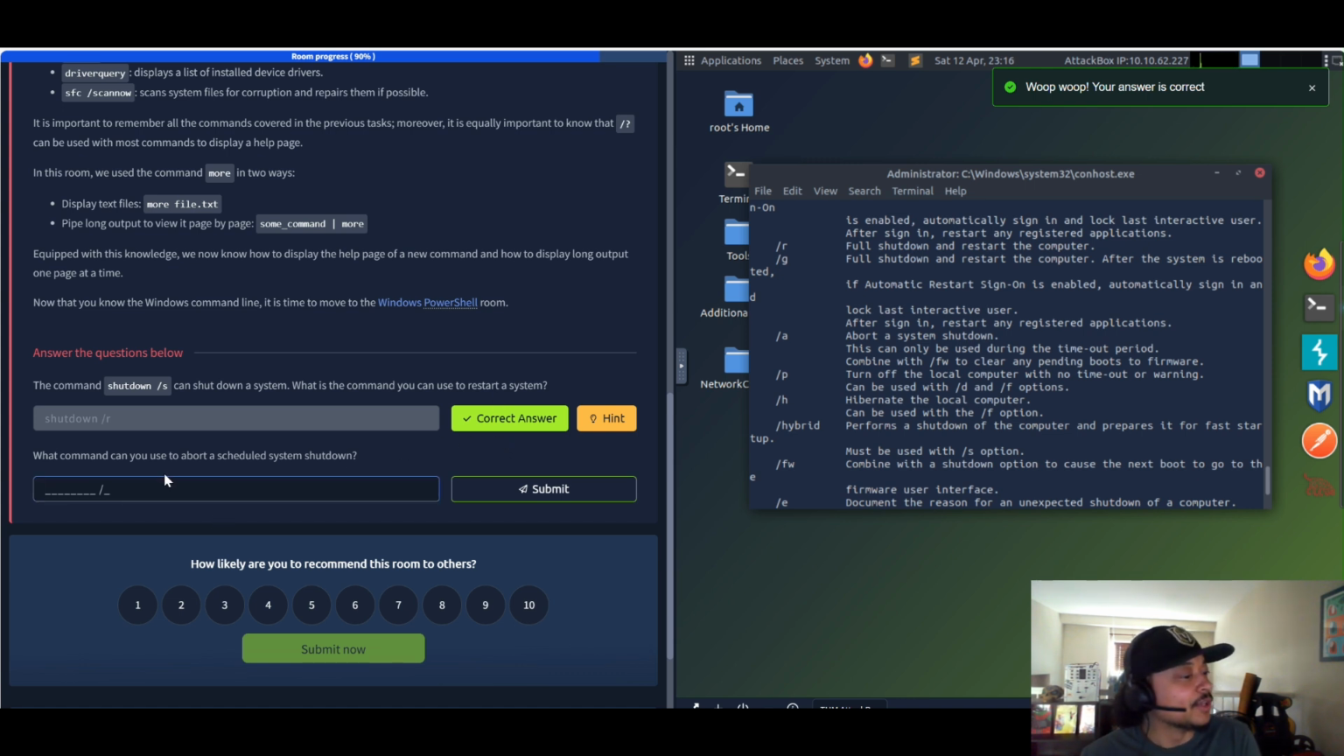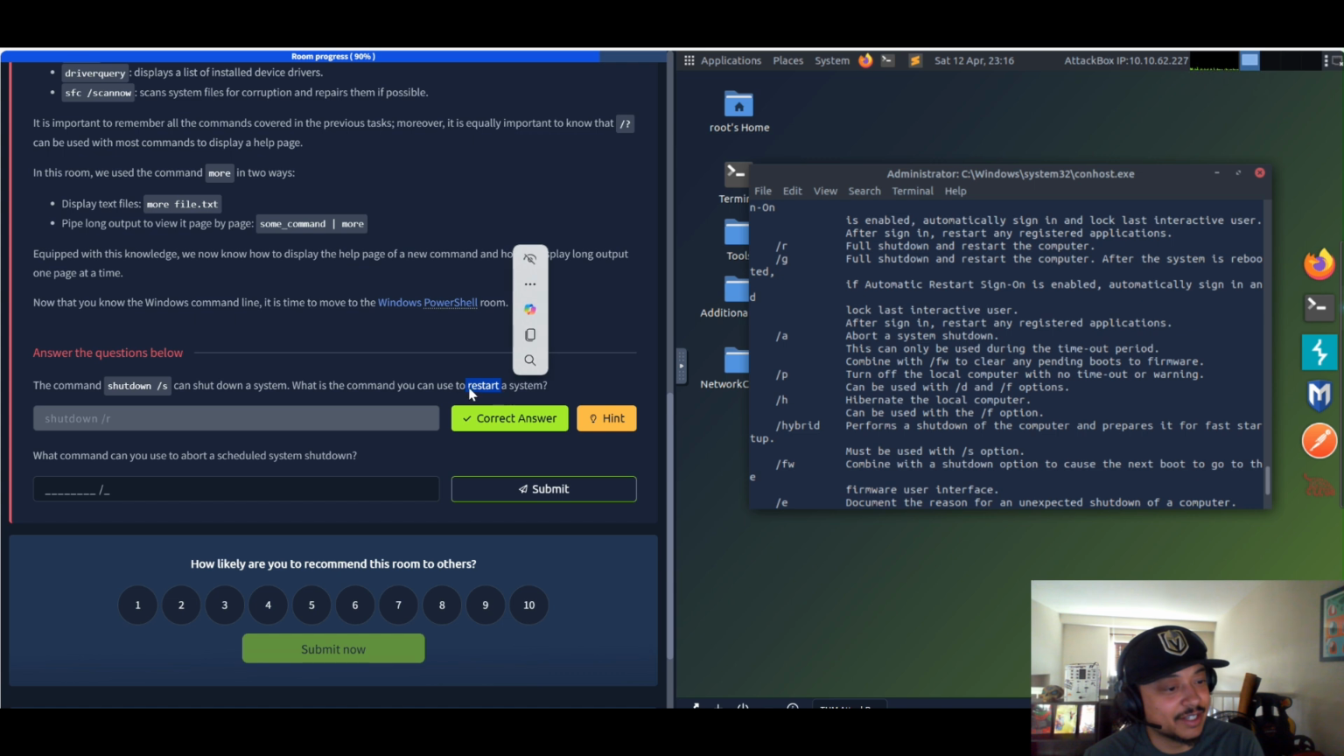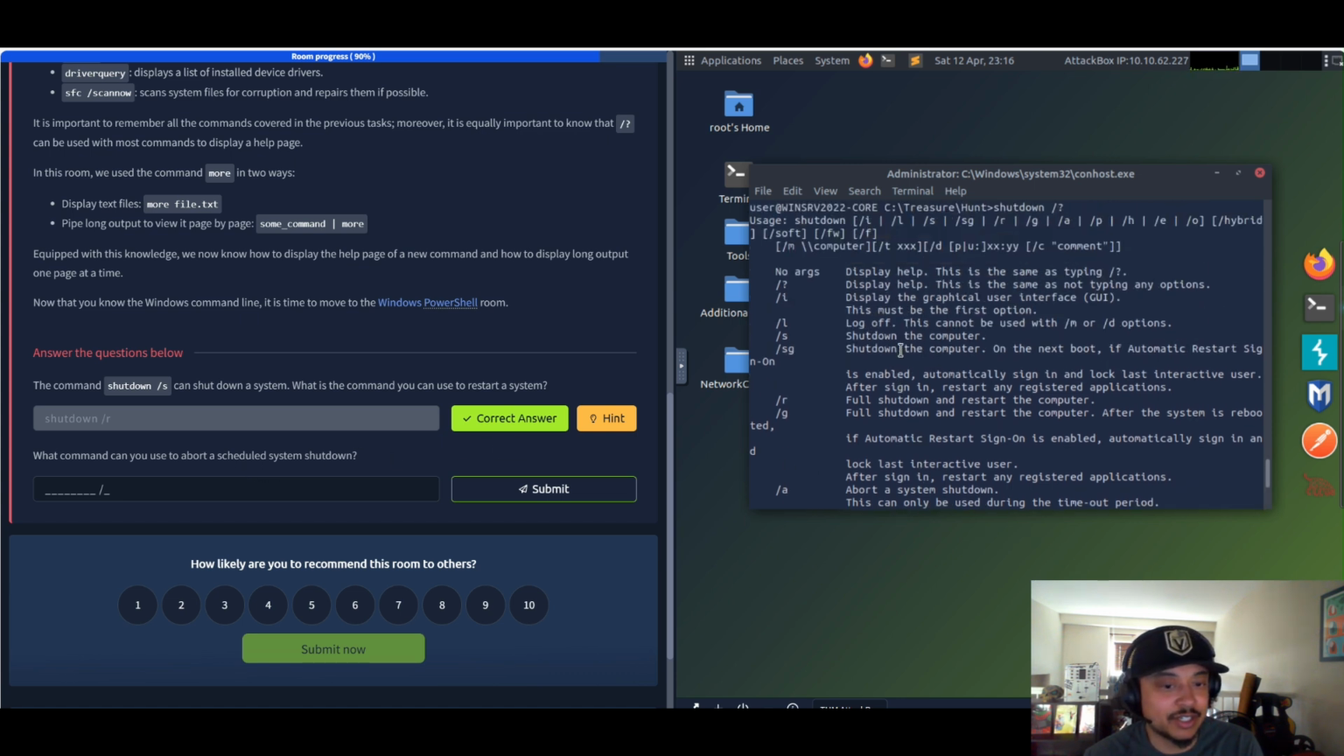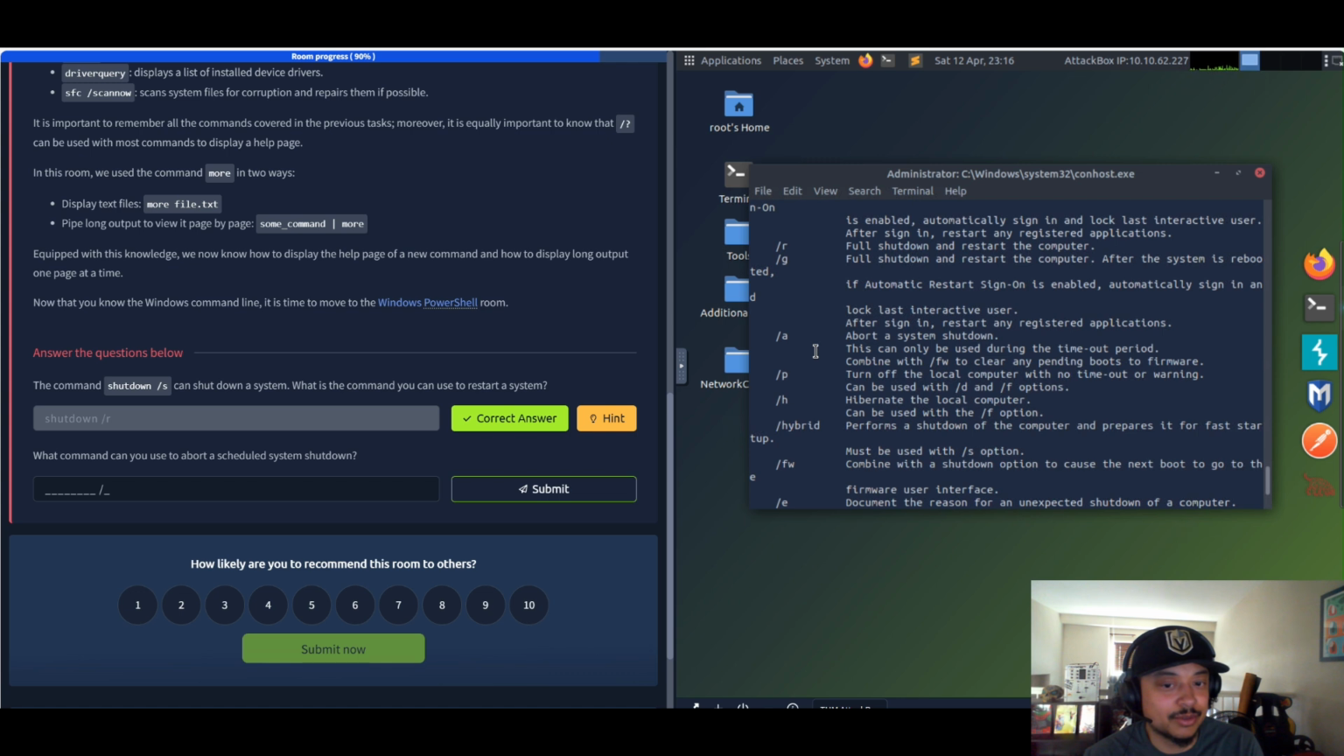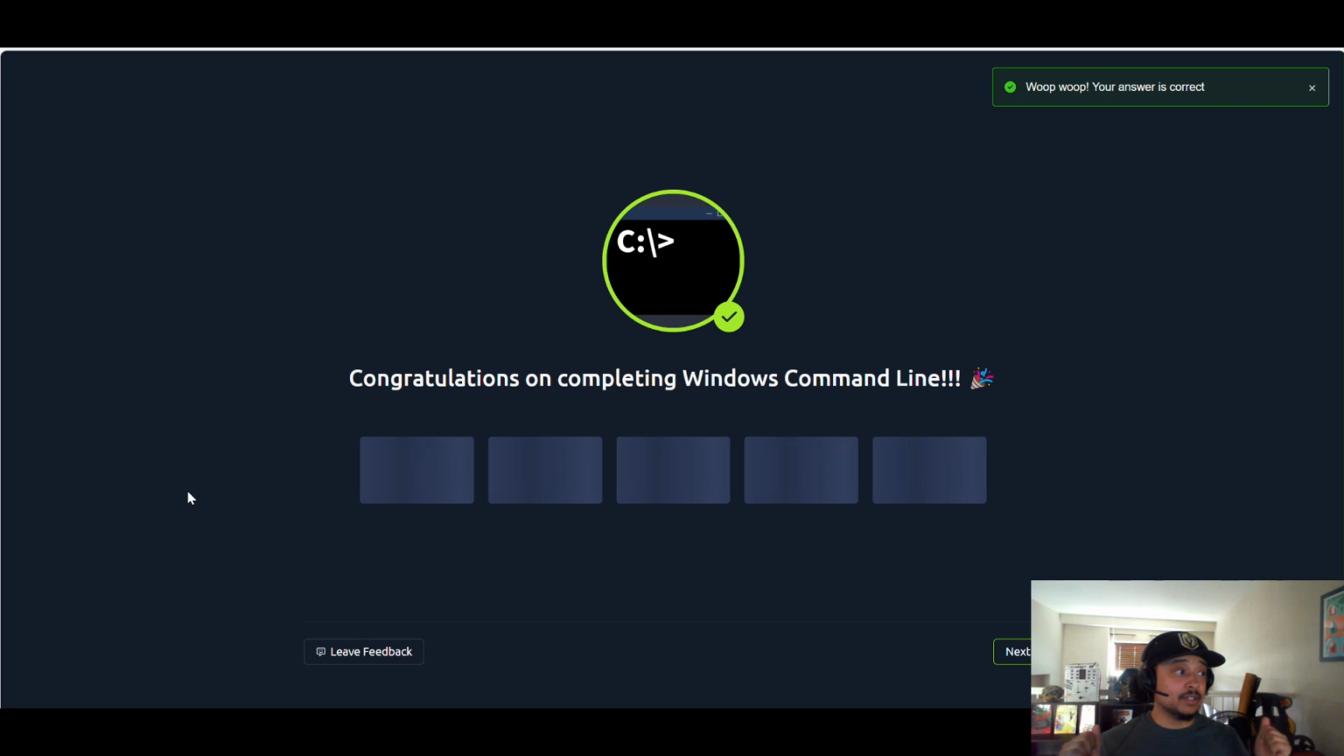All right. Now, what command can you use to abort a scheduled system shutdown? I do like how in these questions, it kind of gives you what to go off of. So we want to abort a scheduled system shutdown. We can read through all this, and /a aborts a system shutdown. It even says this is going to be used during the timeout period, blah, blah, blah. Let's go ahead and try that. Boom. There we go.